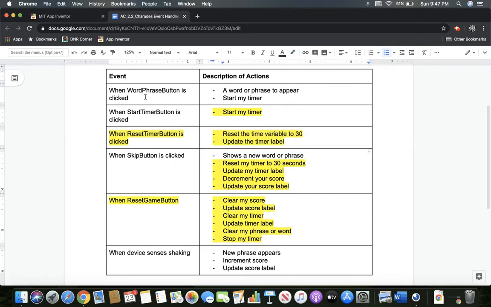So now you can see the big thing we have to do is the word phrase buttons, add word phrase to the skip button, and then when device senses shaking. These are the other things that we can add that we're going to have to create today. So a whole new 2 buttons are what we're going to have to add to our blocks to make sure it works.